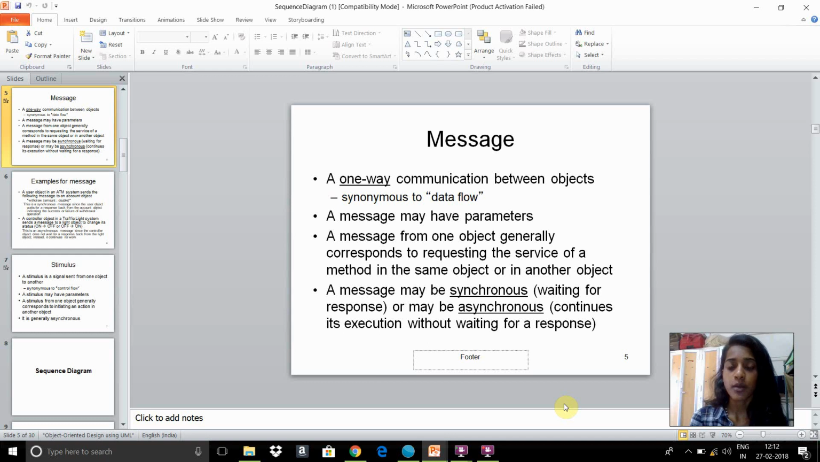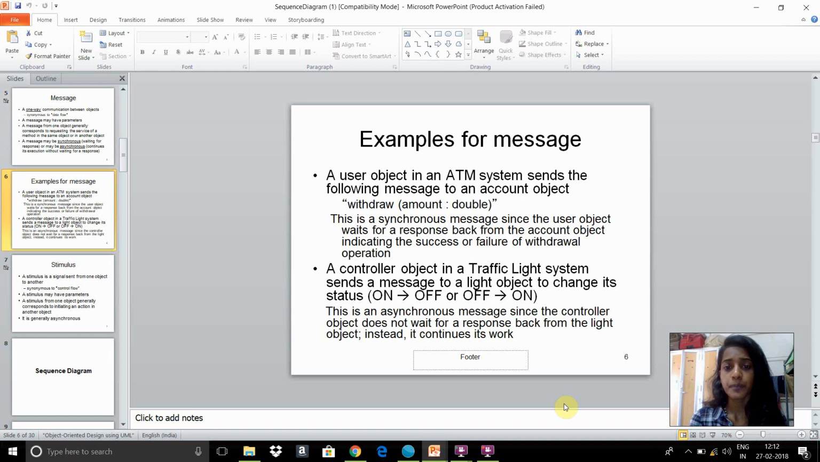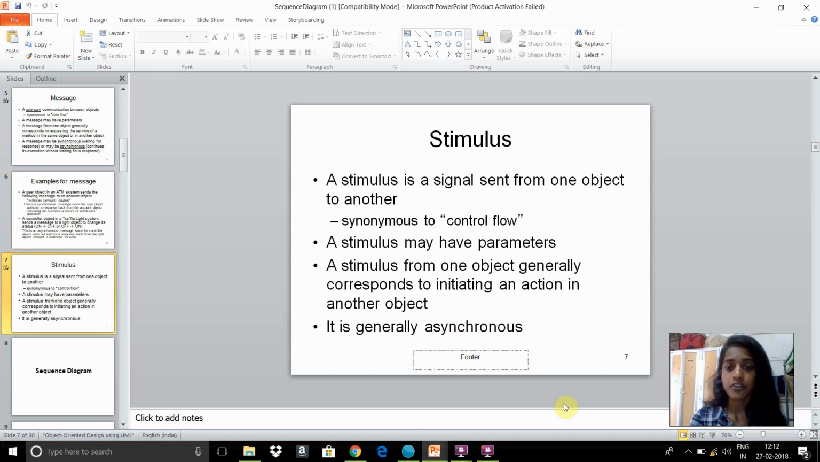A message from one object generally corresponds to requesting the service of a method in the same object or in another object. A message may be synchronous, waiting for response, or may be asynchronous, continuing execution without waiting for a response. A user object in an ATM system sends the following message to an account object. So this is one of the examples for collaboration.